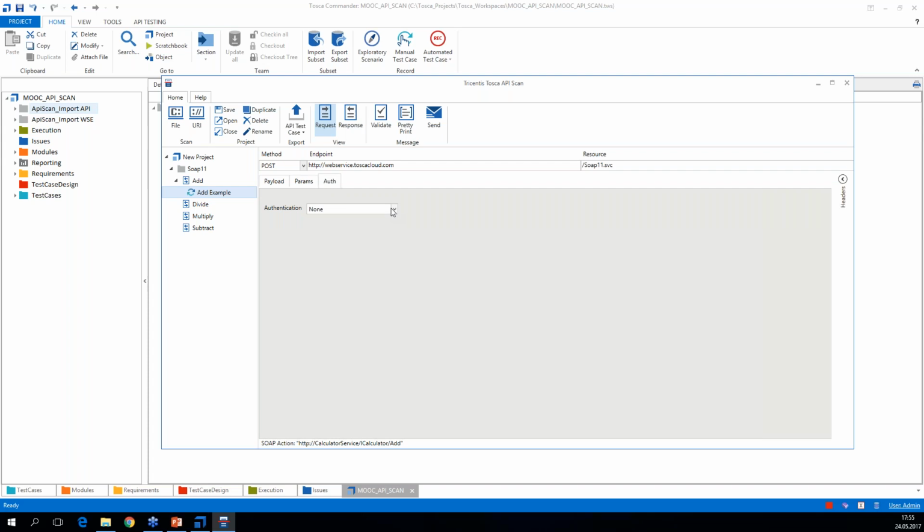Let's go on to the last tab here, the authentication. We are supporting right now with Tosca 10.2 three authentications: basic authentication, Kerberos, and NTLM authentication. A lot of further authentications are coming with the upcoming Tosca versions.